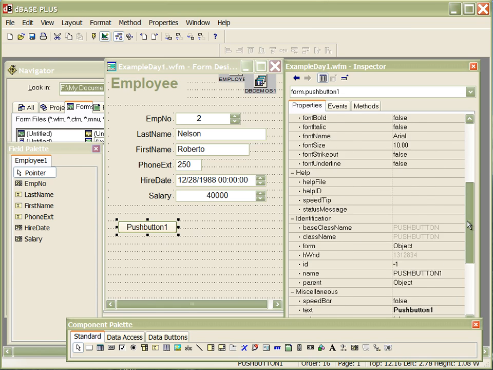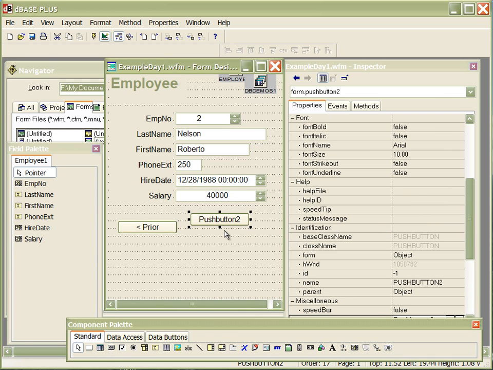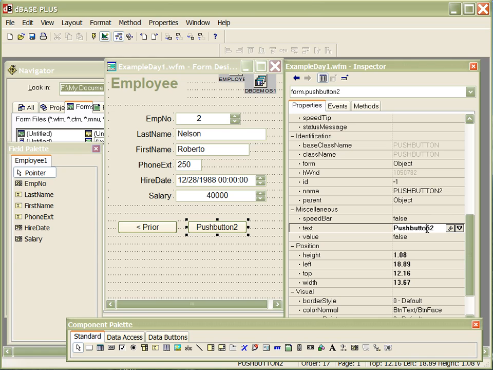Now, I'm going to scroll down in the inspector, and I can see that the text says push button. I don't want it to be called push button. I want it to be called prior. So I put a less than sign before prior to show which way the dBase will be checking. The next thing I'm going to do is put another button in here, and line it up for my next button. And I'm going to slide down my inspector again to push button 2. Now this time I'm going to say next, and I'm going to put a greater than sign so it shows which way the dBase will be going through.